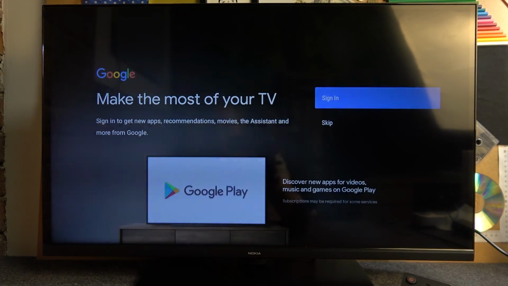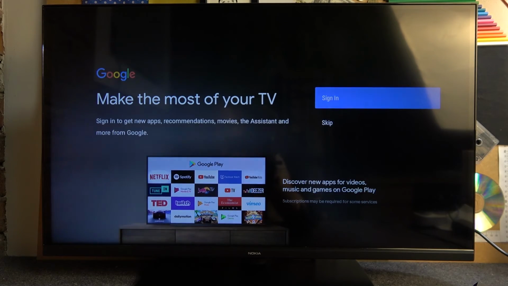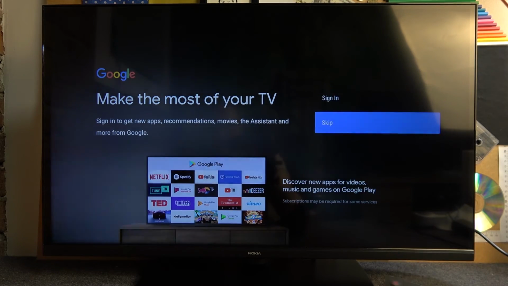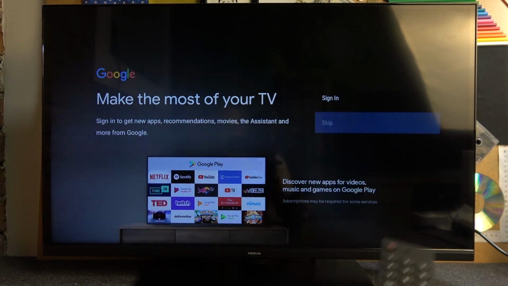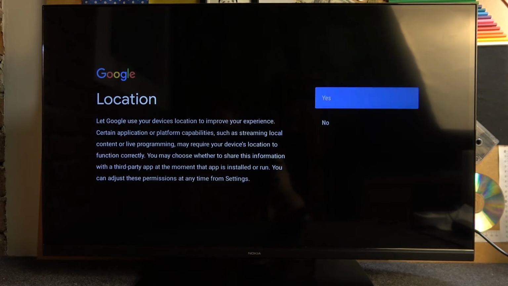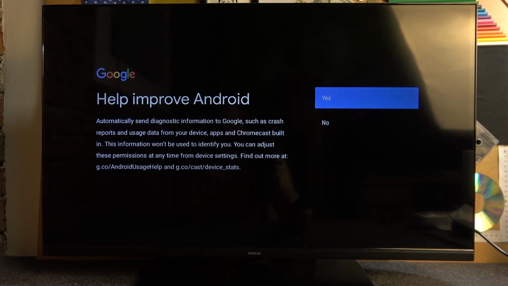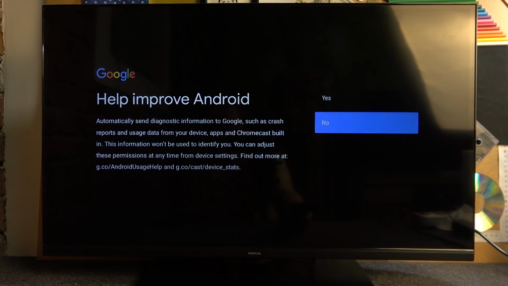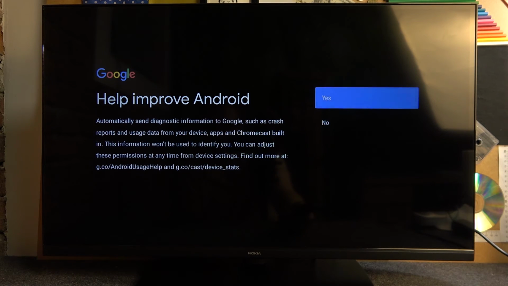We can make the most of our TV by signing into a Google account. I'm going to skip it, but you can do it if you like. Accept the terms and services. You can read through them also. There's a location setting that we can activate or not. Let's do it. We can help to improve Android by sharing our data with them. Yeah, let's do that. Why not?